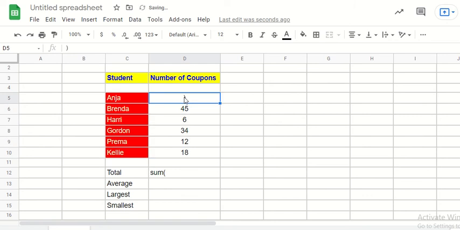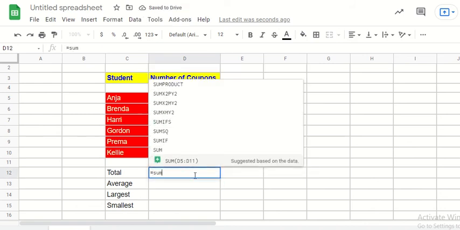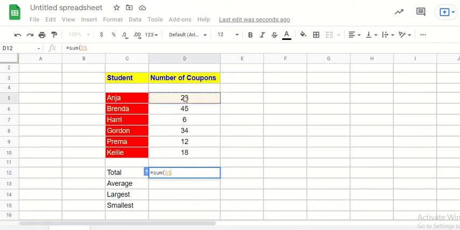I'm now starting to delete data. So make sure it always starts with equals sum. And if you accidentally make a mistake, don't worry about it. Just click off it. And then, oh, there's a hash error. That looks terrible. Just delete it and we can start again. So equals sum, open brackets, highlight.